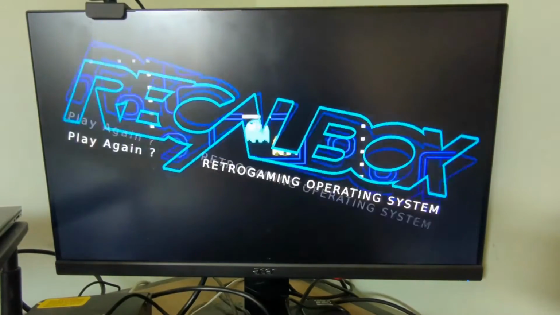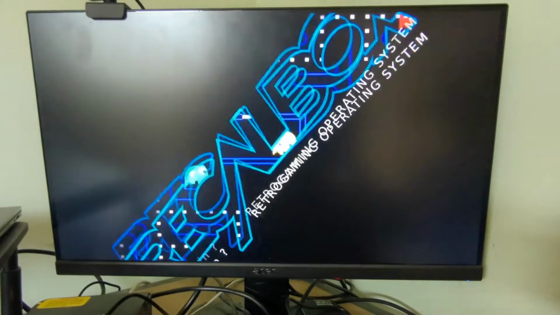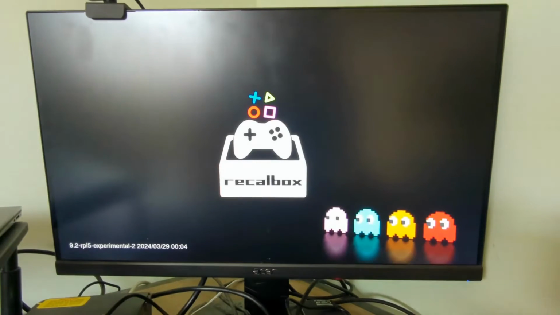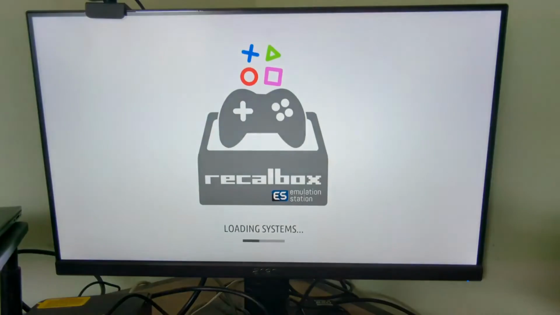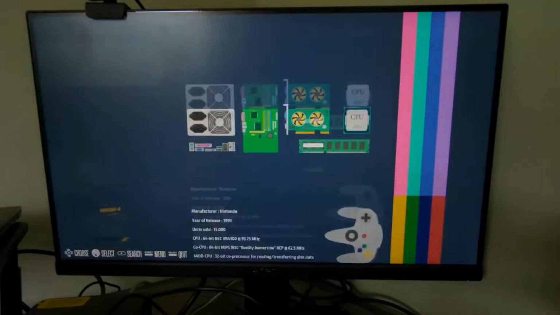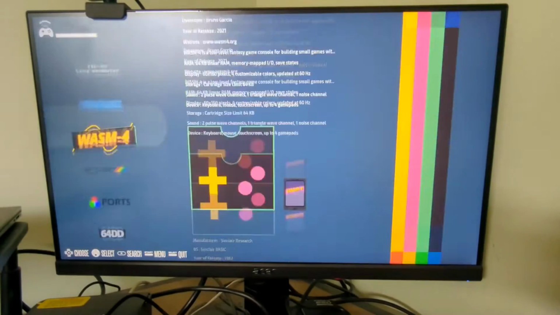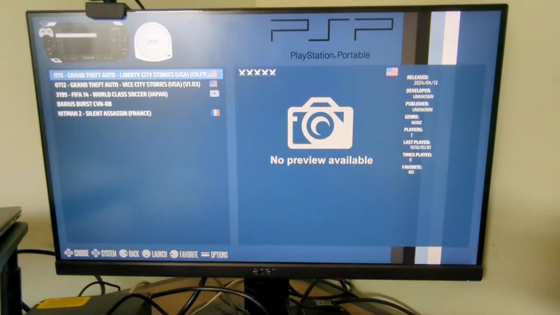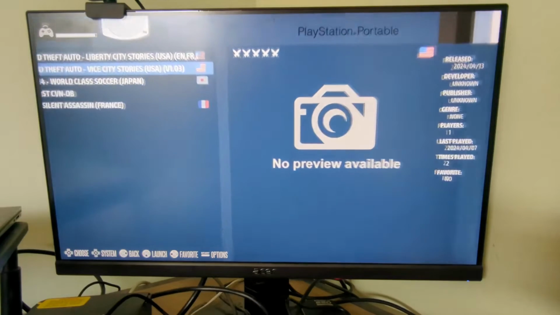There are different start screens each time you reboot. I found with the PlayStation Portable that it's hard to find the escape key to get back to the menu. So I'm not sure what key you're using for that. So we've got Liberty City Stories, Vice City, so let's have a go at that.